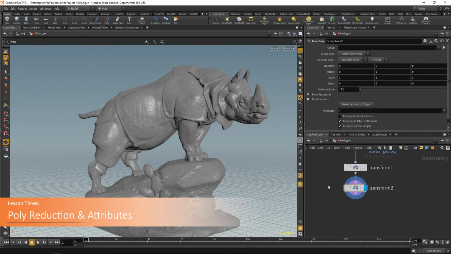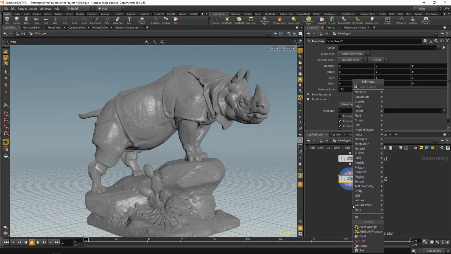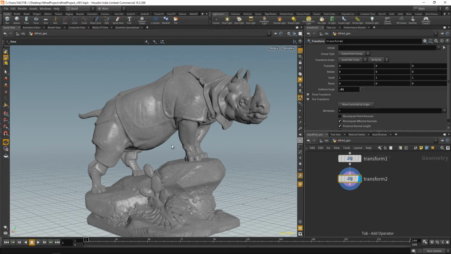All right, so we don't want to work with 3 million polygons, or about 3 million polygons, because that would just be too heavy. It would make our scene really slow if we worked that way. So I'm going to press Tab and start typing Polyreduce. This is the node that will reduce our polygons.